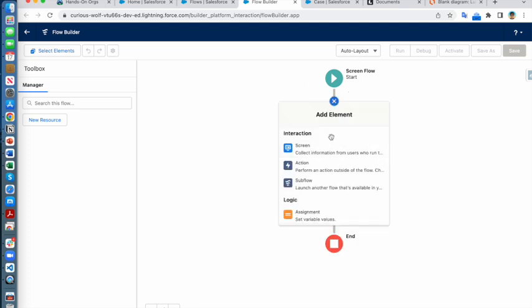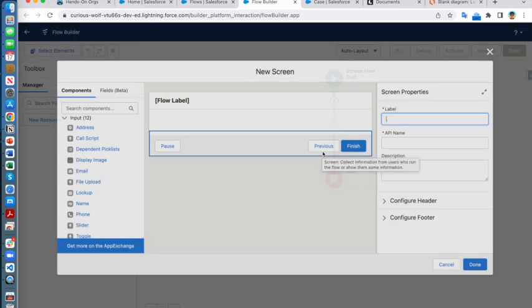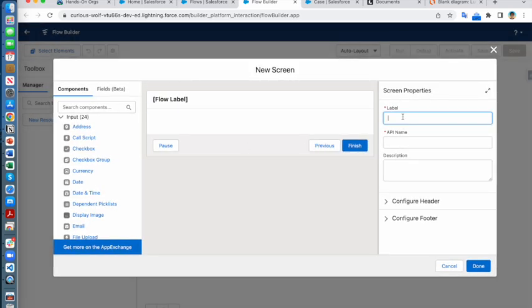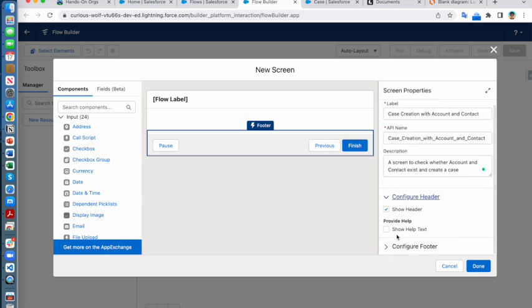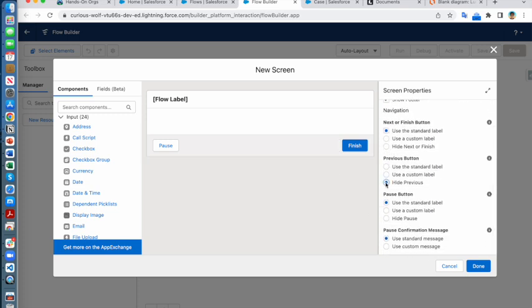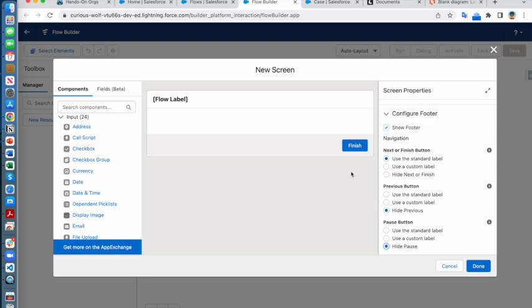Since we decided to create a screen flow, it needs to start with a screen. So let's start with it. Let's make a label. Let's write a description. Now for the footer, we don't want pause and previous since this is just the first step and we don't want the previous button to confuse users here. So let's configure the footer: hide previous button, hide pause button, and this button will be here, and if there is one screen in our flow, it will show as finish, but if there is a second screen, it will show as next.